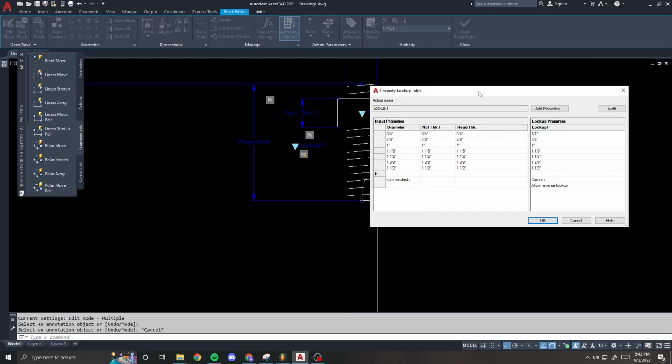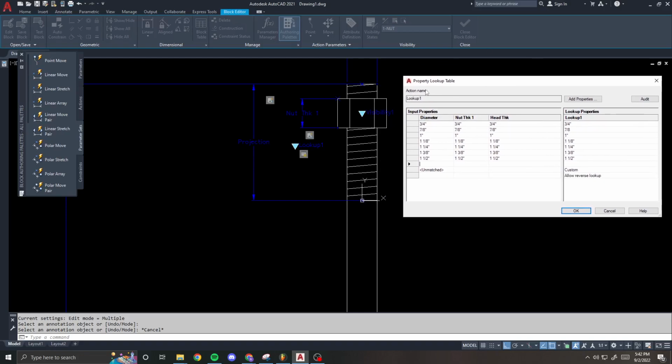All right. Just to give you a quick example, like a quick synopsis of what's happening. Whenever you pick the 3/4 inch option from the lookup table, it's going to set the diameter to 3/4 inch. It's going to set the nut thickness dimension to 1 inch, and it's going to set the head thickness to 3/4 inch. This column sets the diameter, this column sets the nut thickness, and this column sets the head thickness. So whenever I pick any one of these things, these are the values for each one of the parameters.